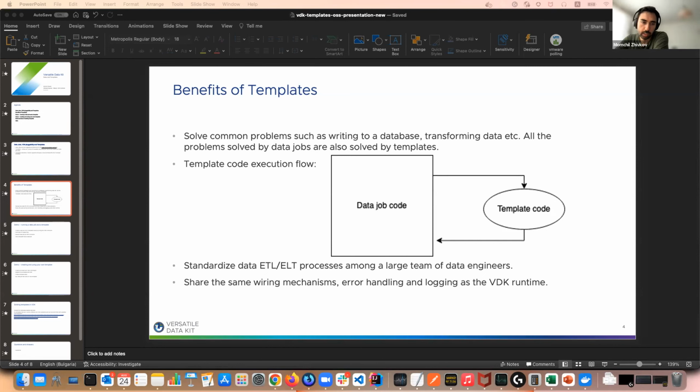Everybody can create their own plugin and their own template, and I will talk about plugins very soon when I'll be demoing the creation of a plugin and a template and running a data job. And we, in fact, encourage people to try out our product and do that themselves.